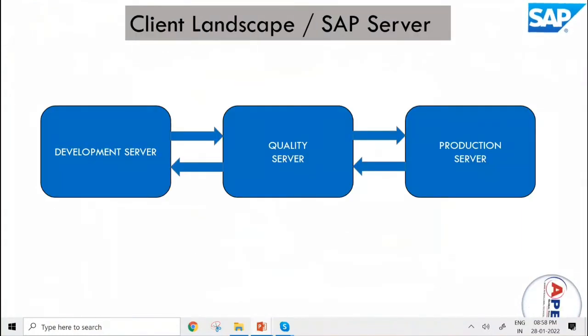So far we have learned how SAP implementation happens in the company and what job roles we have. Next, you need to understand this. As I told you in the previous slide, if Tata Motors buys the SAP software, what are all the things they will get? Here, they will get a development server. This is the entire SAP server, and in this they are going to provide three servers.